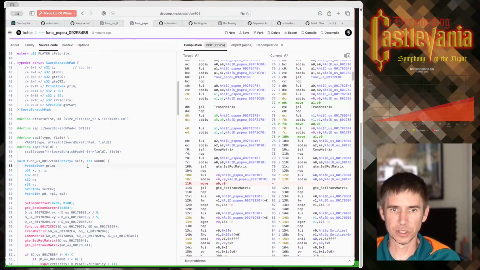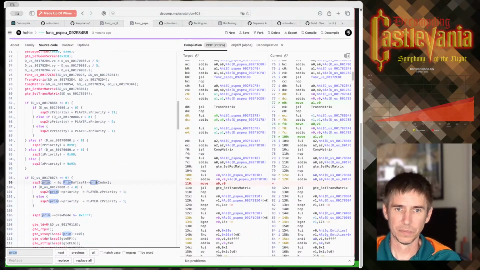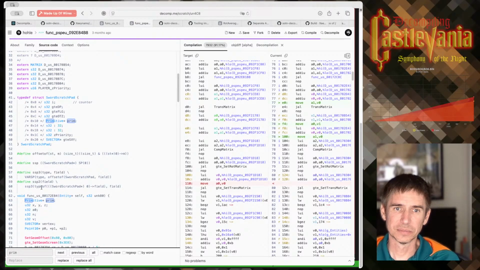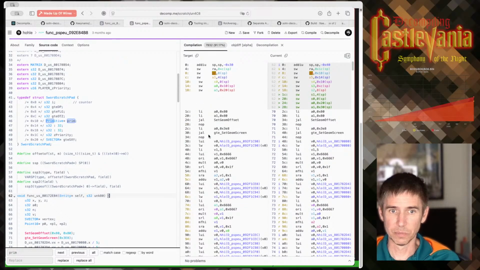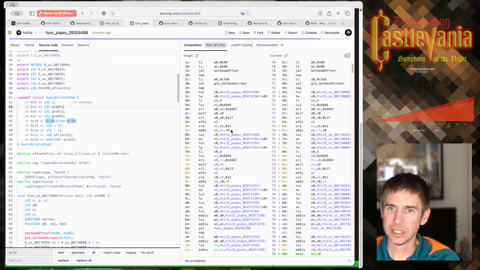Well, let's find where this prim is being used. Oh yeah, these are strange. Okay, so why do I have this? This is not a real variable. And so maybe getting rid of some of these will just help. I don't know. We'll see. So we have this big scratch pad struct. And I'm going to try to use that as much as possible. But we might not be able to.